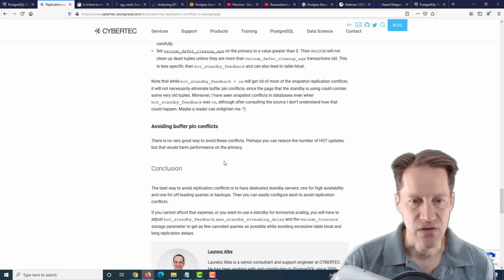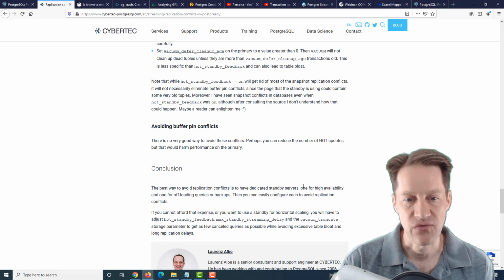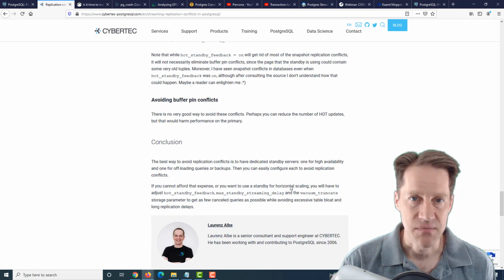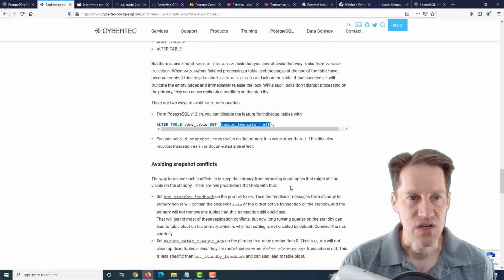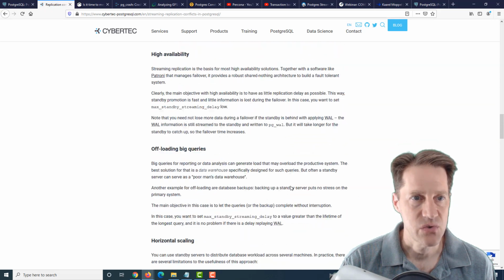And then they have a conclusion, which is that some of the best ways to avoid these replication conflicts is to have dedicated standby servers, one for high availability purposes and one for offloading queries and/or backups. If you're interested in learning more about some of these features and settings that you can make, go ahead and check out this post from cybertec-postgresql.com.